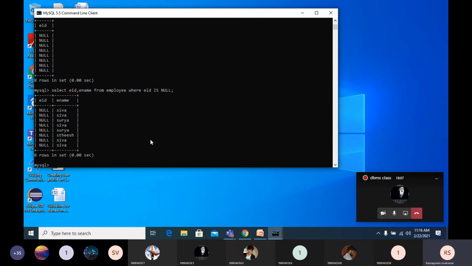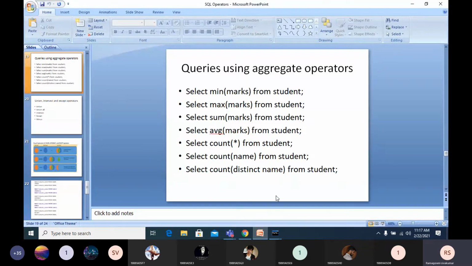See who are having null IDs, that data only we are displaying here. In this way, we can retrieve the data from the database and display it for a particular person or group of persons based on null values and not null values. Okay. That is all we discussed last time.